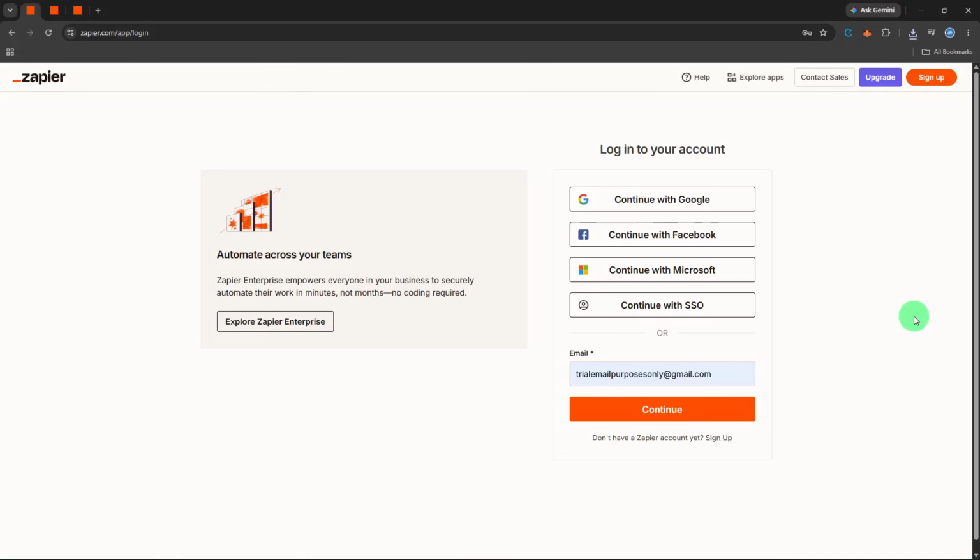How to build end-to-end customer onboarding in Zapier. You're going to create a Zap that grabs a new customer from Airtable, spins up an onboarding task in Asana, and pings your team in Slack, all without touching a thing. Let's jump in. Head over to Zapier.com and sign in.